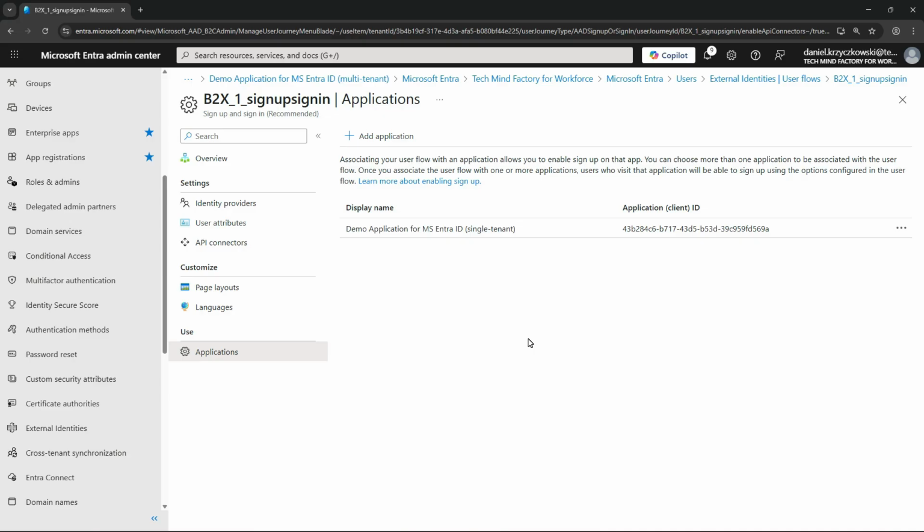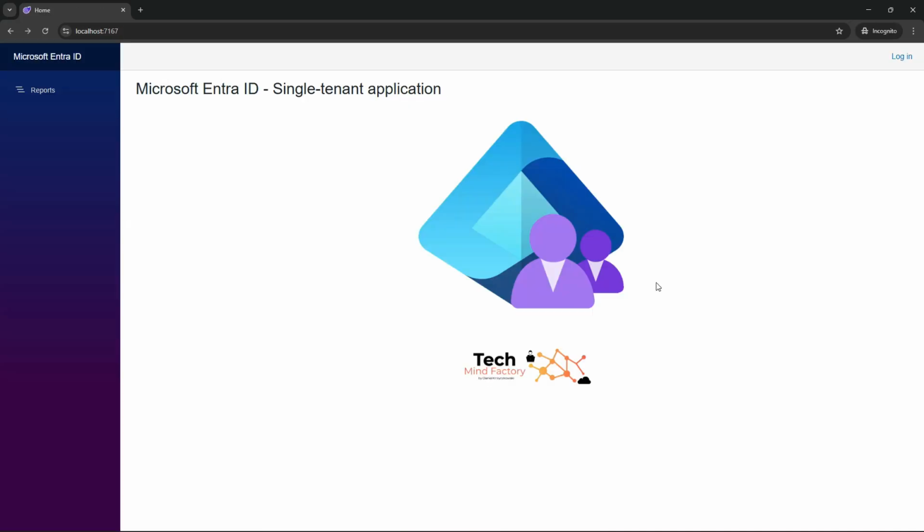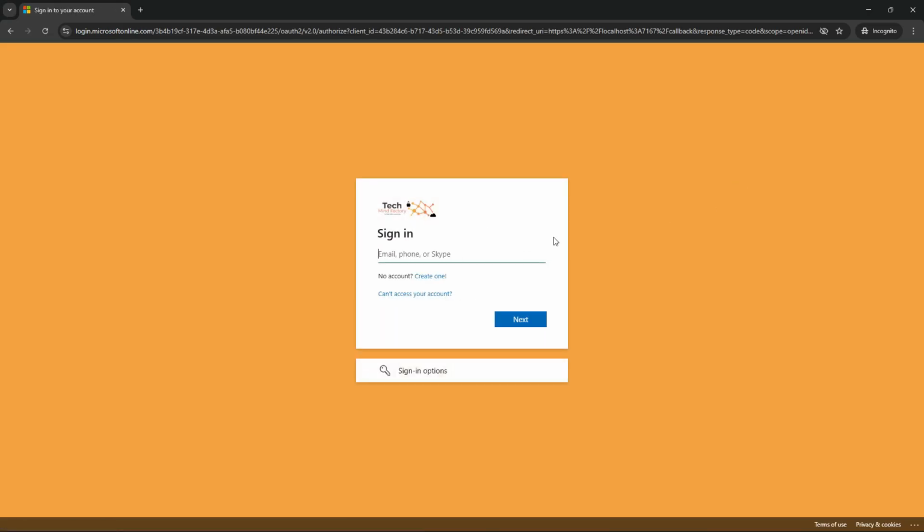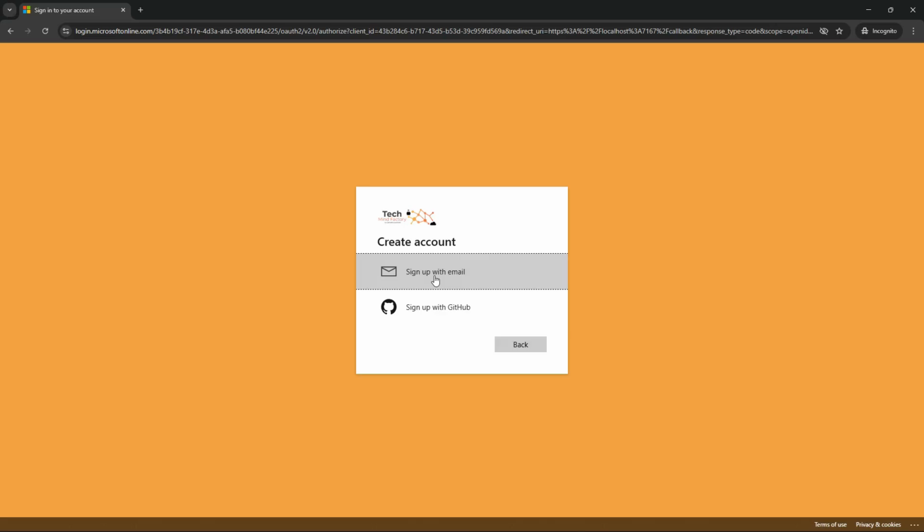Okay, so let's open the Blazor app and let's see the current experience when it comes to authentication. So again, here is my Blazor application, single tenant application, for which I enable user flows. I click the login button, and now as we can see, we have a different experience. There is a no account, create one label. If I click create one, I have the possibility to sign up with a GitHub account, or I can select sign up with email. Obviously, I could have more options like Facebook or Google if I enabled them.